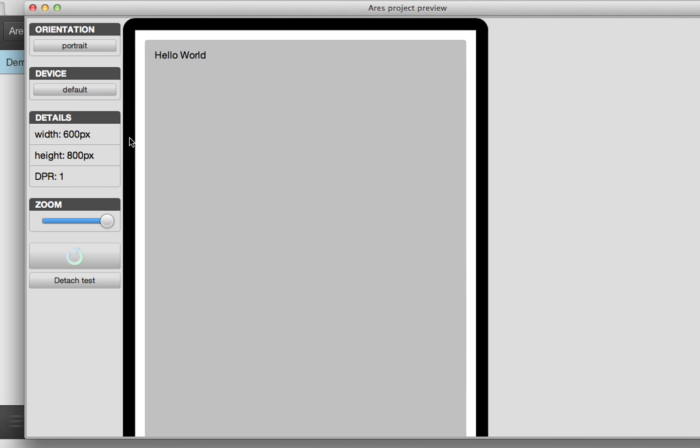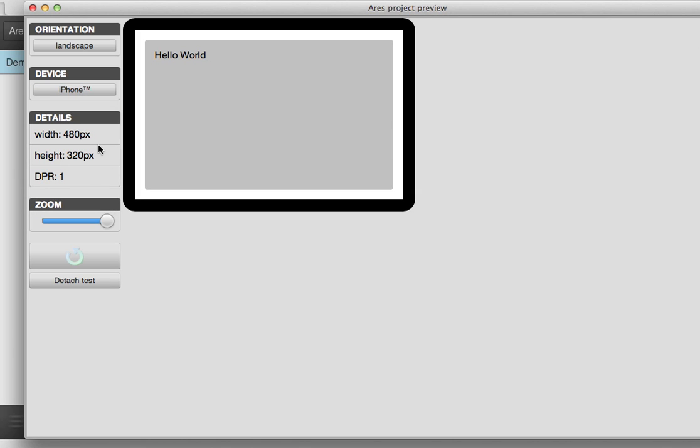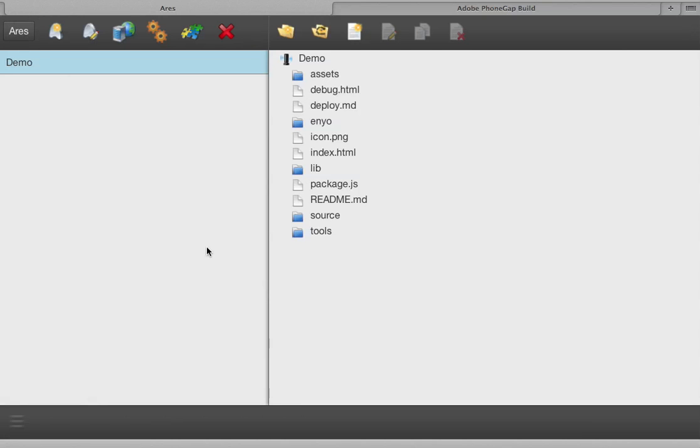In this case, it's a 800 by 600 view, but we can actually show it in landscape mode, and we can actually pick a particular device to get the metrics of that device. So here's what this application would look like on an iPhone. Gray background, just says hello world in it. This is running the actual code from the project, so you can make changes to the project and it'll show up right here.